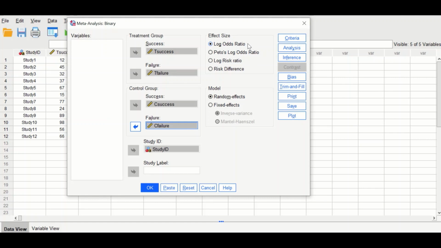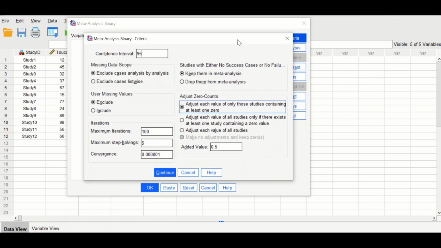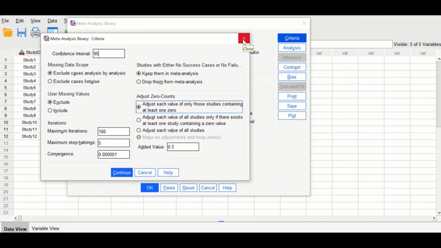The effect size that will be measured here is the log odds ratio. There are several options. We could go for the Peto log odds ratio, risk ratio, or risk difference. For this video, we'll stick with the odds ratio effect size. The model we will use here is the fixed effect Mantel-Haenszel method. And if we click on criteria here, no changes will be made.